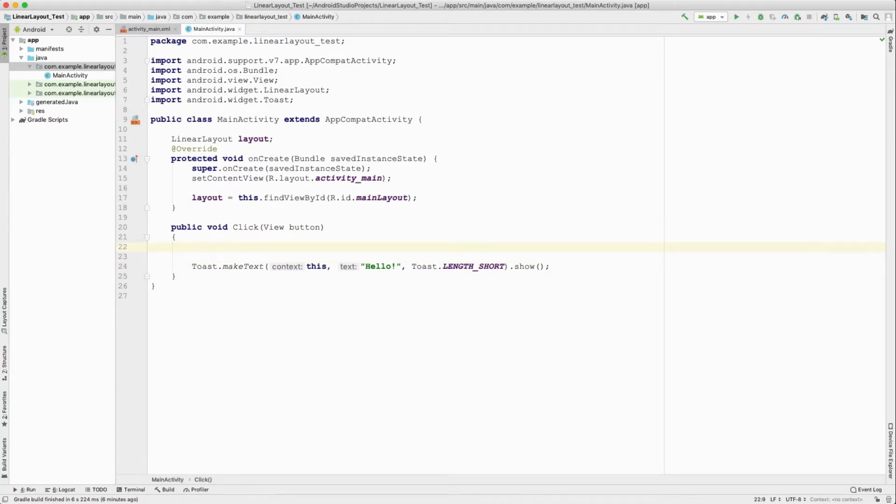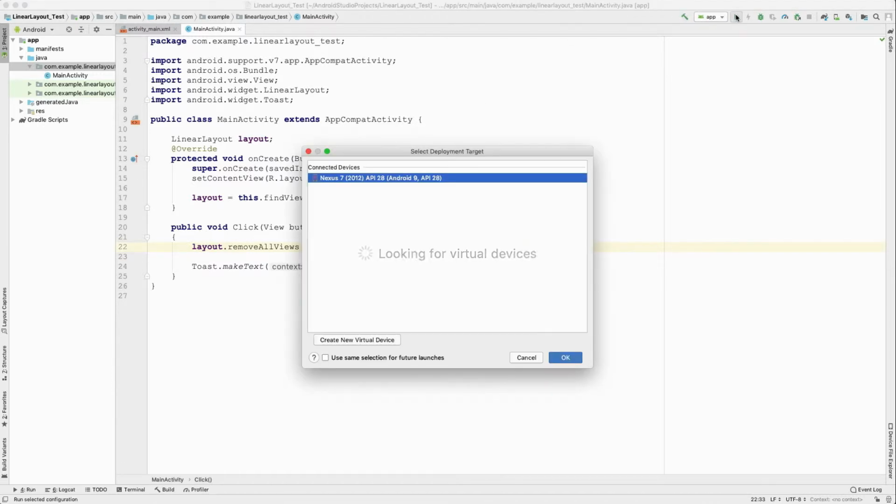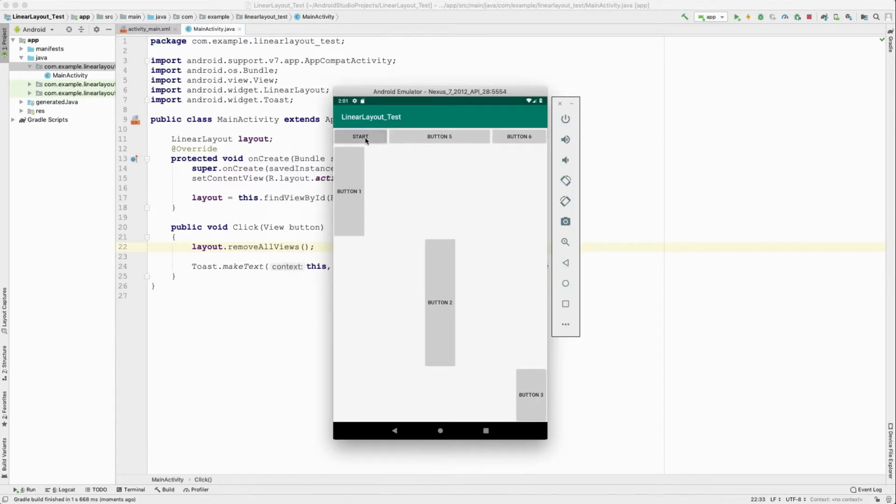For example, let's clean it from our old buttons with remove all views method. Let's run our program. And press the button. As you can see, remove all views works fine. Okay, let's continue.